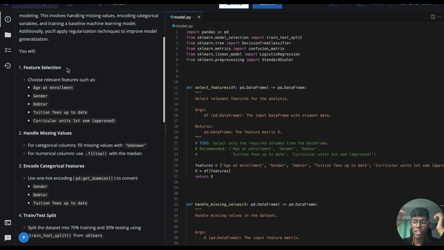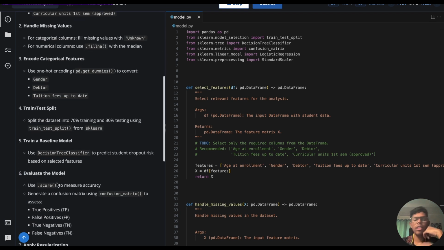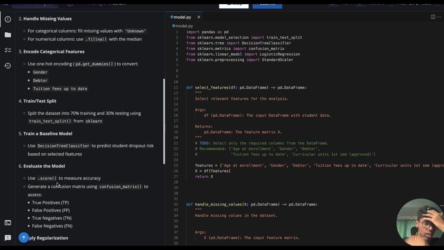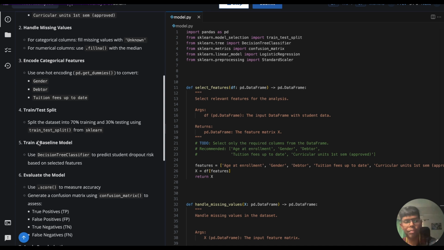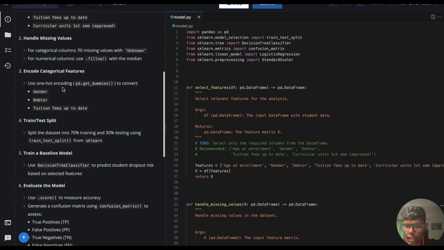We have to choose whatever features are relevant to this model. Now we have to handle the missing values, if there are any, properly. And then we have to encode all the values between 0 and 1, so basically we have to encode the features using one-hot encoding.